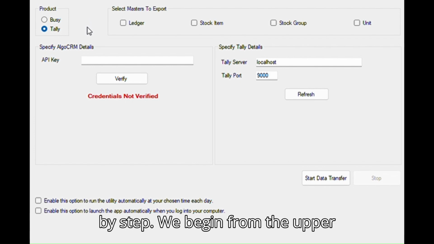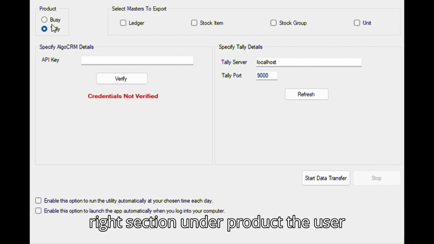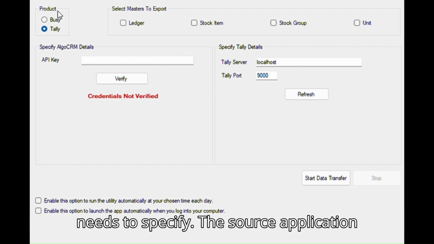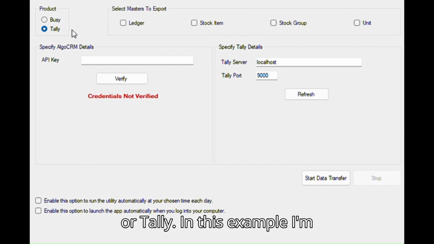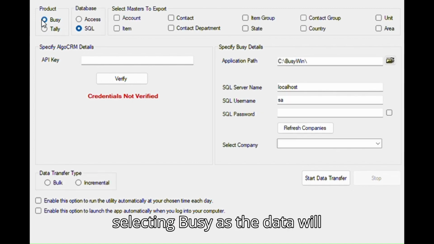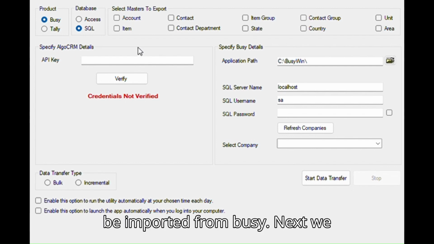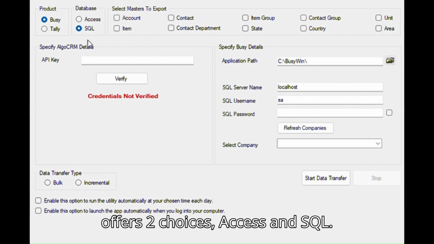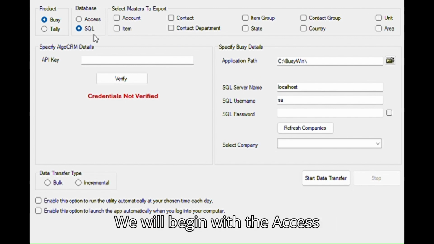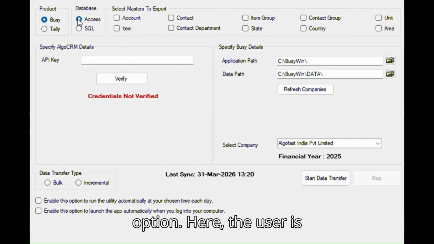We begin from the upper right section, under Product. The user needs to specify the source application for importing data, such as Busy or Tally. In this example, I'm selecting Busy, as the data will be imported from Busy. Next, we move to the database option, which offers two choices, Access and SQL. We will begin with the Access option.